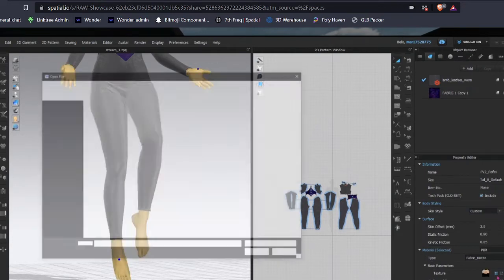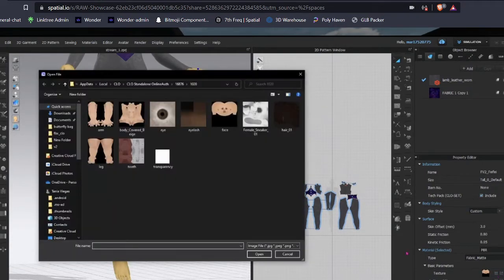Also, if you want to use the textures, if you open the library here, you can see all the textures of the body. People export it to Photoshop and then edit it to add some details. Also, you can export it to Substance Painter so it's easier to work on, like adding tattoos or something.